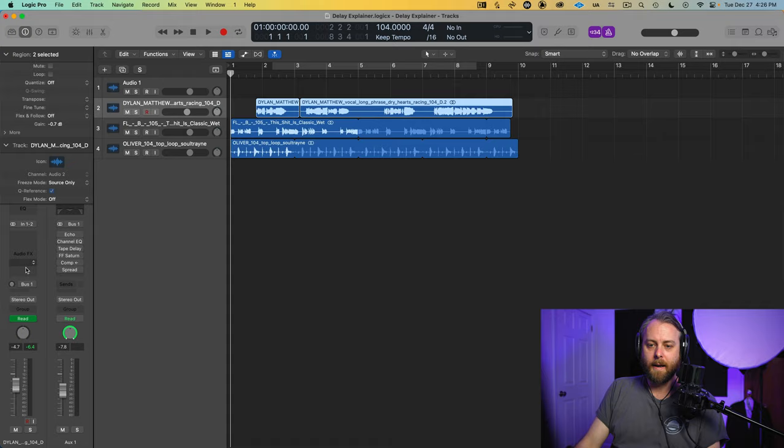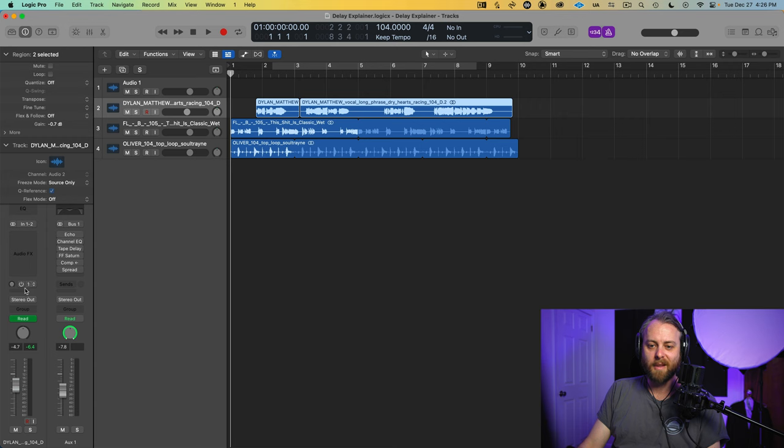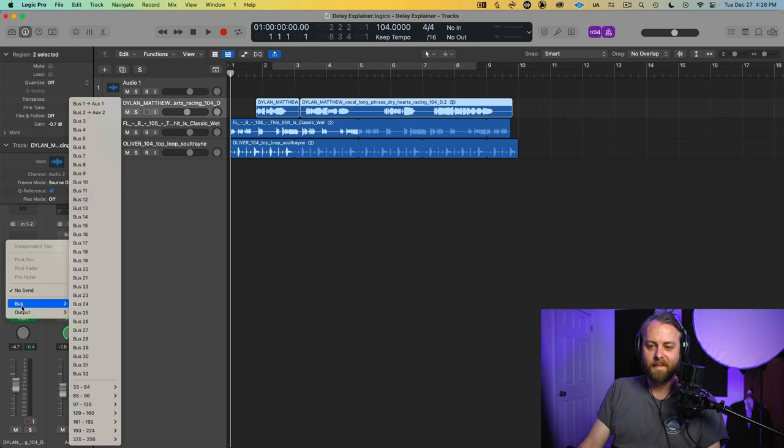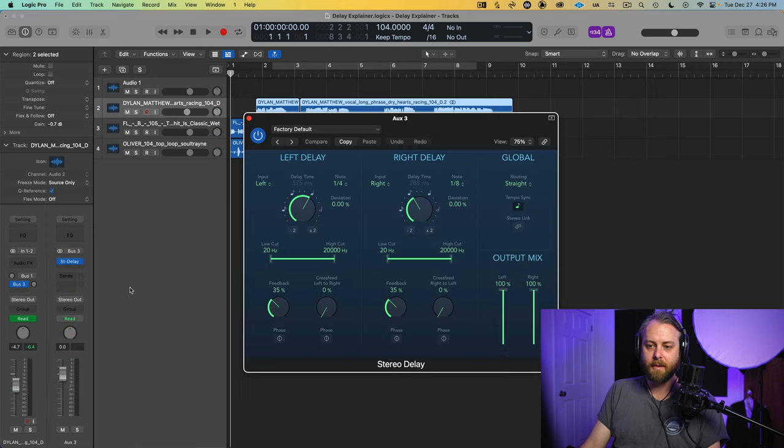I'm going to set it up here in Logic. It's very, very simple. I'm going to go down here to bus number one, which is already set, and I'm going to have my echo right there added. That was way too easy. Let me show you how to do it manually. Go over here to add a bus, bus three. Bus 3 shows up automatically, aux 3, and I'll put my delay, stereo delay, done.